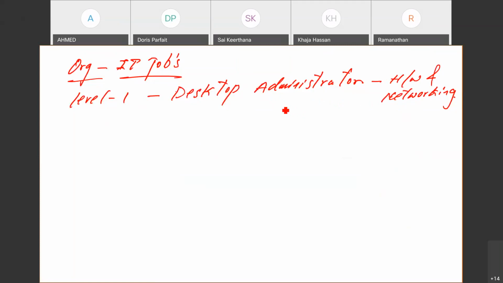In hardware and networking, what are you learning, guys? Parts of computers. What is the function of these parts? What is a computer? How to install the OS, how to assemble the machine, and how to install the software, drivers, how to connect the machines to each other, how to do the sharing. That we are learning. Okay. So for example, I'm working in my organization as a desktop administrator. So what is my day-to-day job, guys?